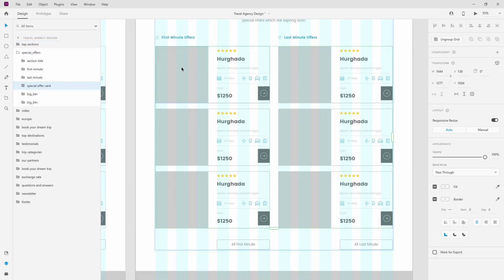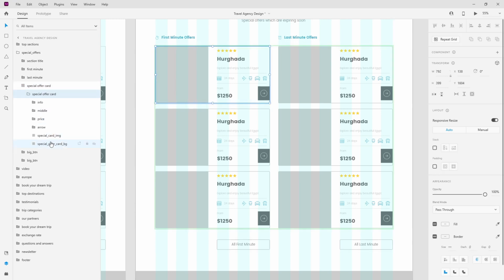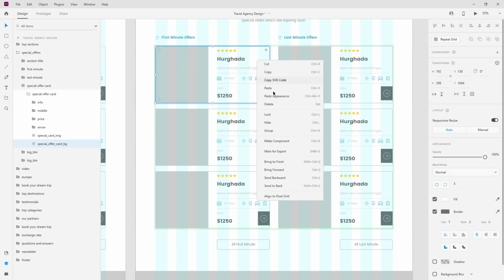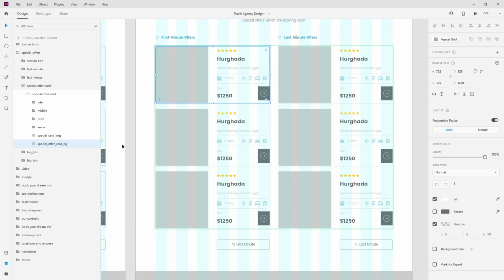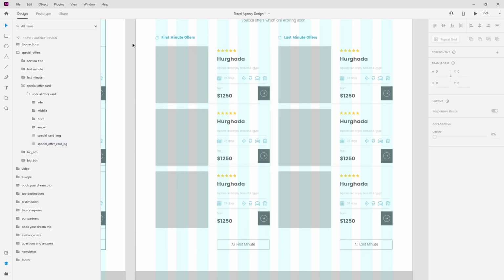One key thing right here is to have components. So you can see that we have special offer cards. What I can do with all of these, because they are in the repeat grid, is I can add quick styling to them. So what I can do is simply select one of them, which is the first one, because as you know, we created just this first one and then we created the repeat grid. So I can jump inside of my first one, and I will simply paste my appearance from my original design. And as you can see, it's going to apply everywhere.